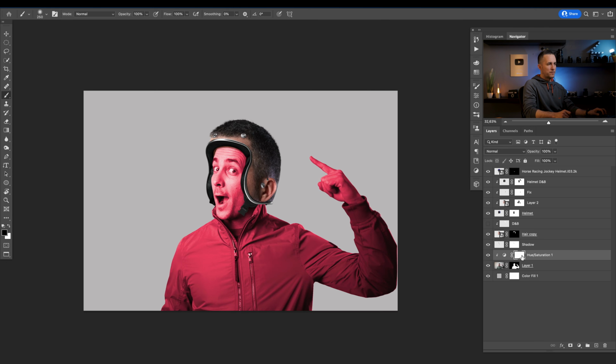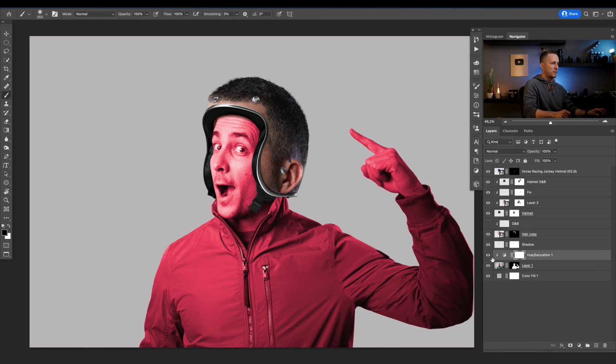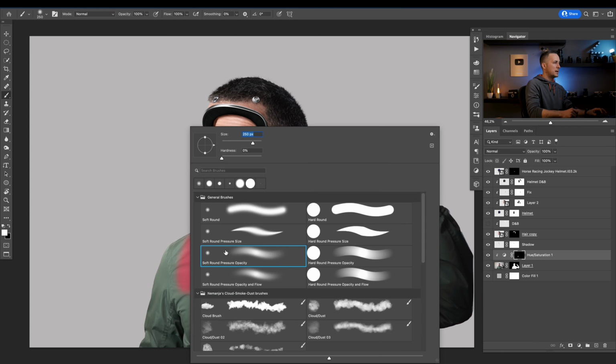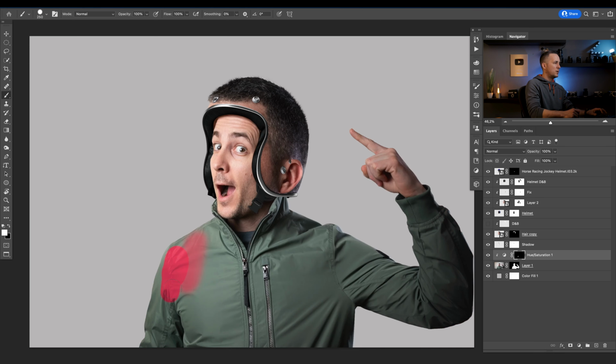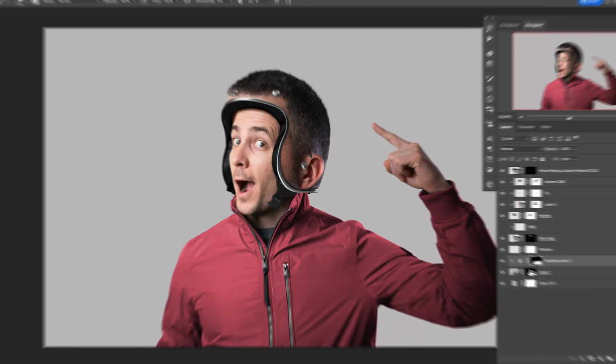And now I will fast forward this. What I will do, I will just invert, Control Command I, invert the layer mask and just paint with white and a little bit harder brush all over the jacket, and I will leave out the zipper. So let's do this and let's fast forward it. Okay, so this is it.